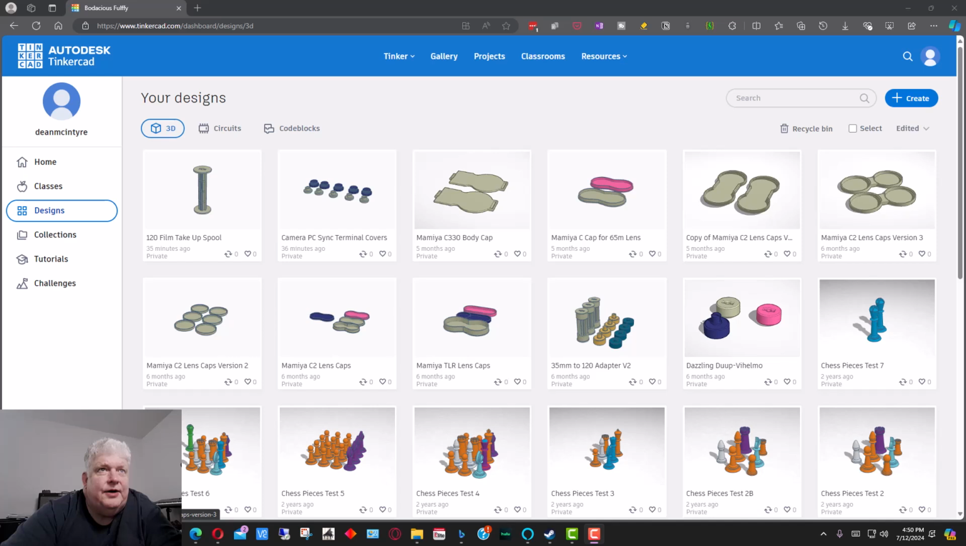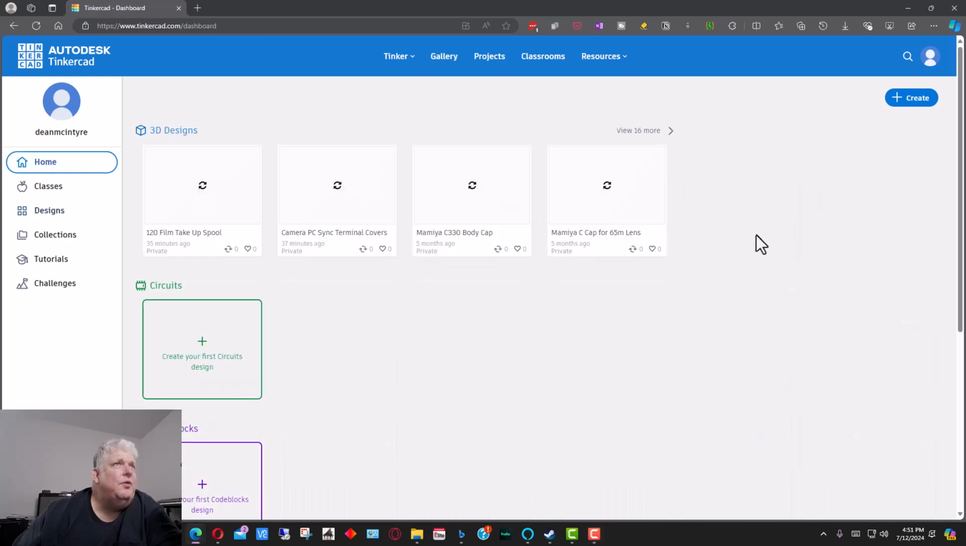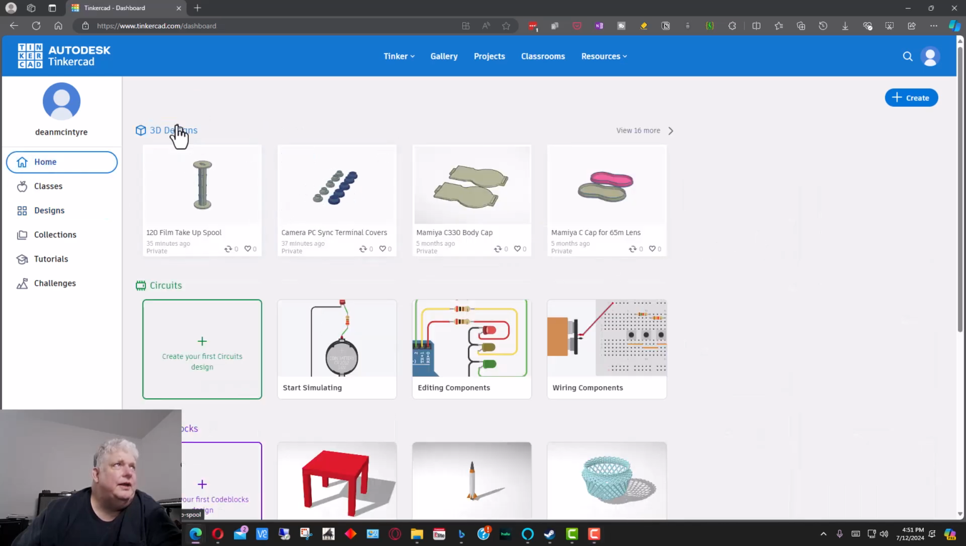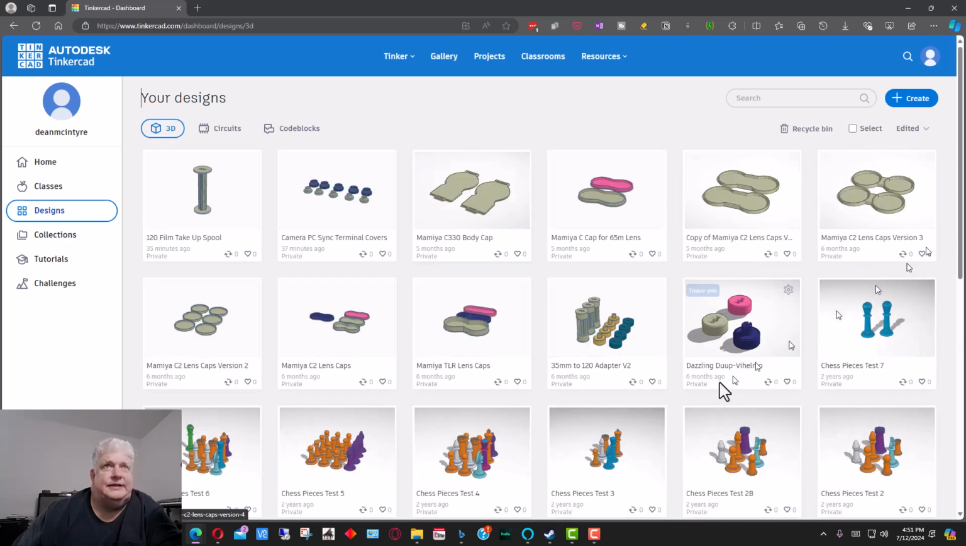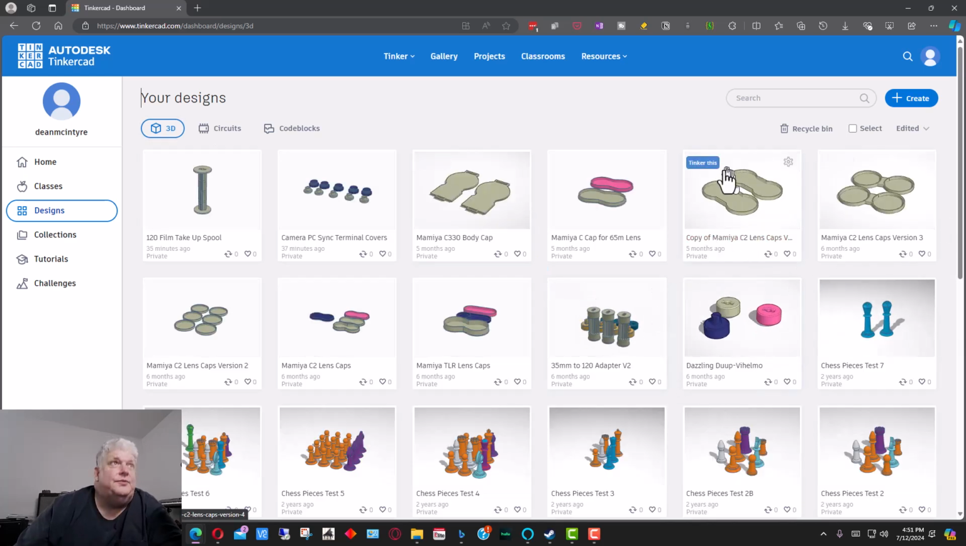If you're starting out with 3D printing, there are some reasons why TinkerCAD is helpful. So let's start out by creating a new project. When you initially come in, you'd be at home. And at home, it gives you a choice of 3D designs, circuits, and code blocks. We're going to click on 3D designs because that's primarily what I use this program for.